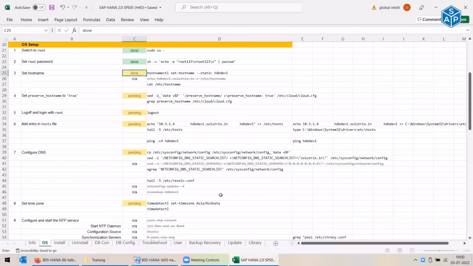Is it clear with anyone? Any doubts, queries in this? Is there any specific reason for setting up a static hostname for this?